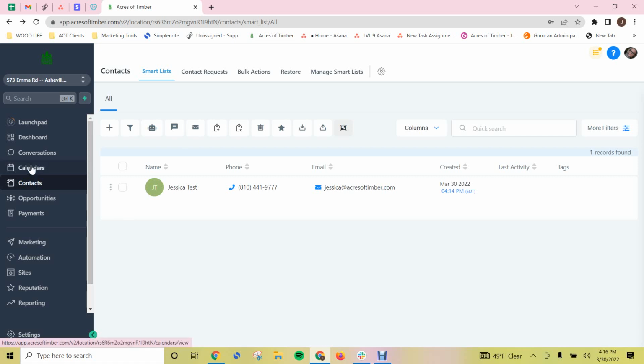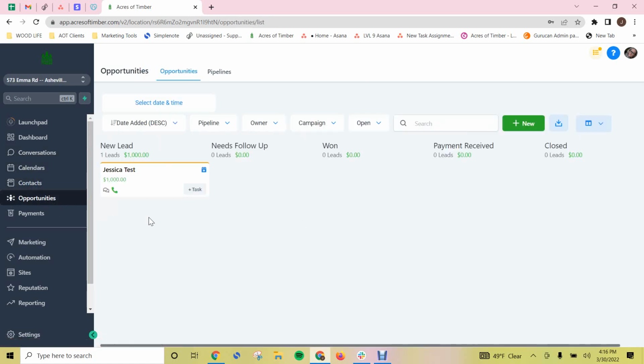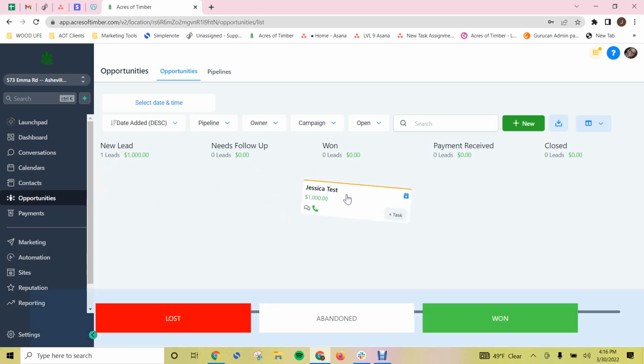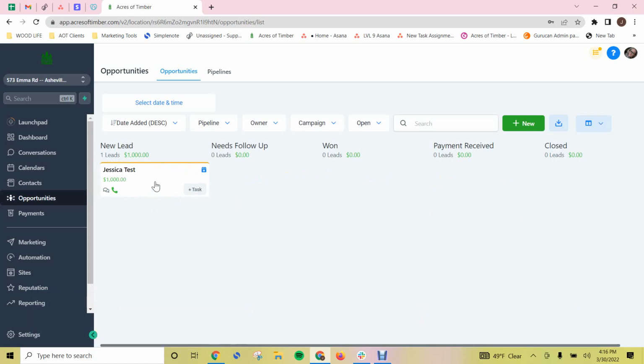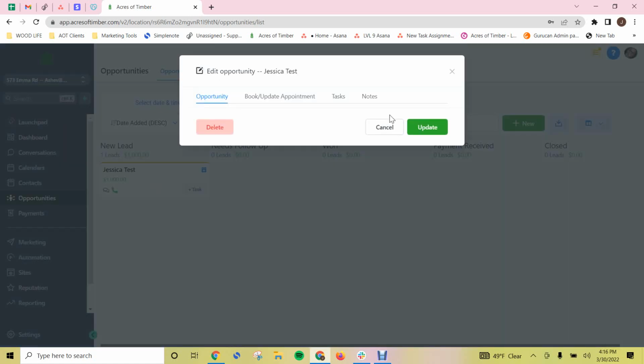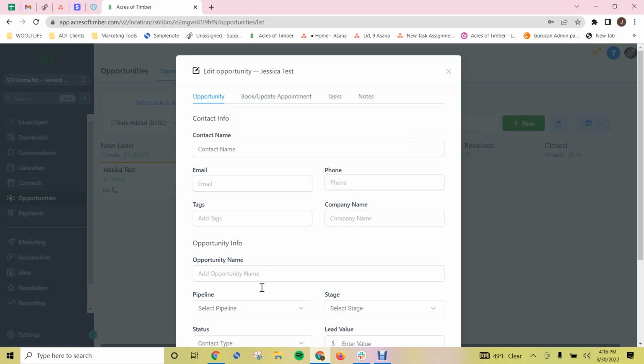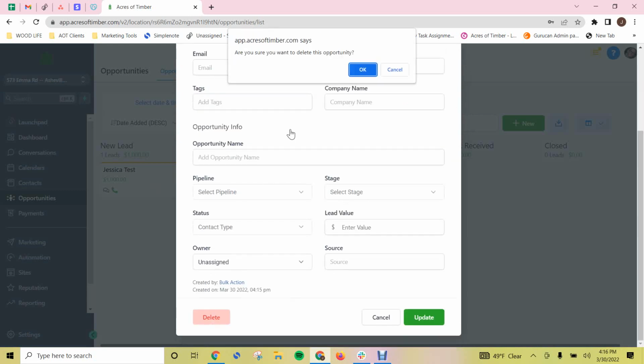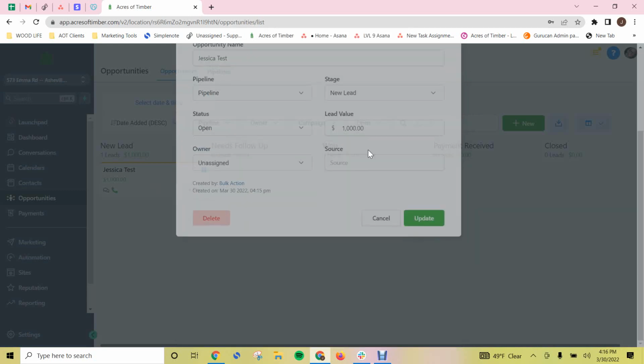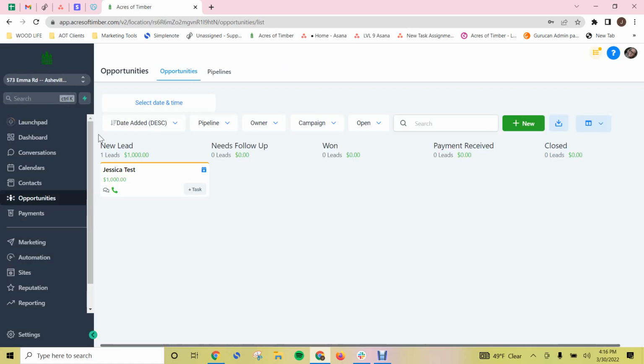If I come back to opportunities, you'll see that contact is in the pipeline. And you can manually move them over like this. You can move them back, do whatever you want to do. The next thing I'm going to show you, though, we're going to go ahead and delete this. And this is usually where I tell people to start with the CRM. Get in, get comfortable using it, start uploading contacts, start adding them to your pipeline, and then start texting and emailing them from the CRM.